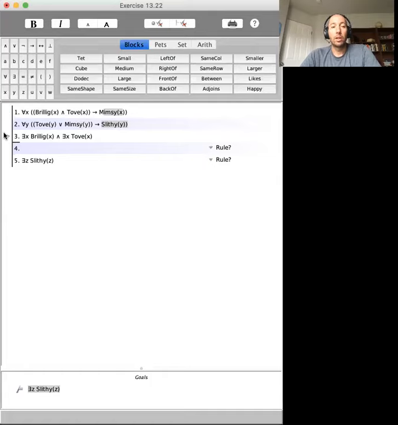Now, if we look at the combination of these premises, and if you mistakenly read 3 as saying there exists at least one object that satisfies being both brillig and tov, then your reasoning might mistakenly look like the following. Well, I've got an object that's both brillig and tov. Premise 1 says that anything that is both brillig and tov is mimsy. Premise 2 says that anything that is either tov or mimsy is going to be slithy. Therefore, I have something that is slithy.